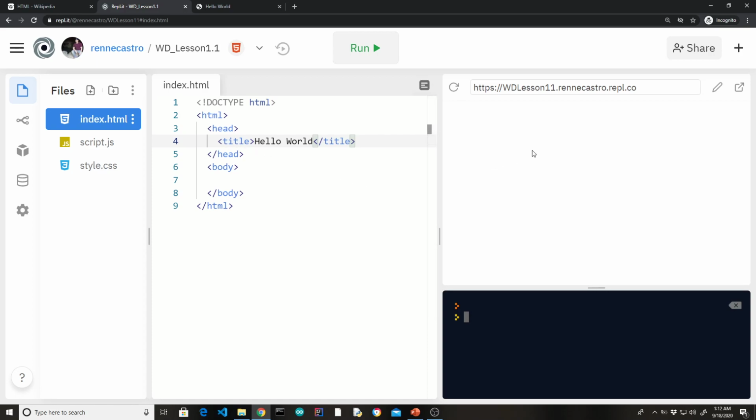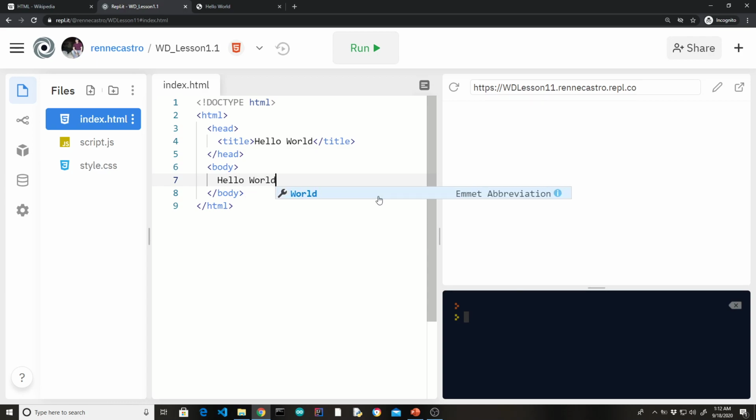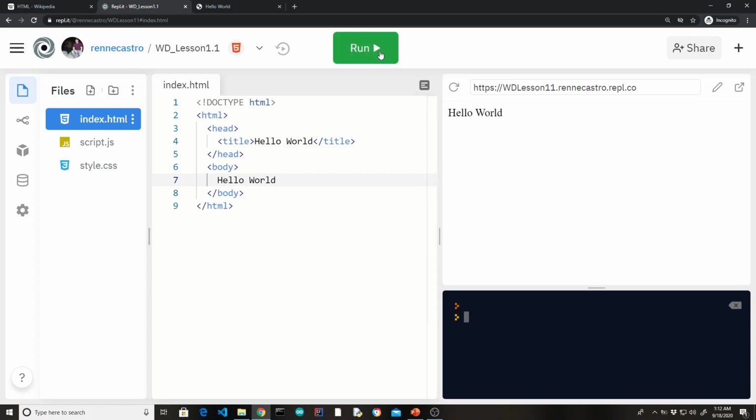All right, so now you might ask, well, how do I actually get something on the web page? Well, that's this section here, the body HTML element. Anything you put here will pop up on a web page. So let's write Hello World, and let's go ahead and hit run. The first thing you'll notice is that it's pretty simple. You write some words in the body HTML element, and it pops up on a web page. That's it. You've got yourself a web page.